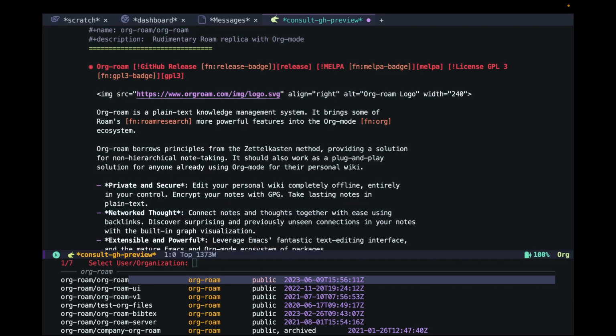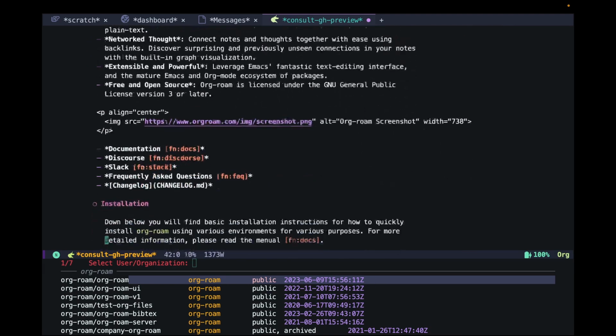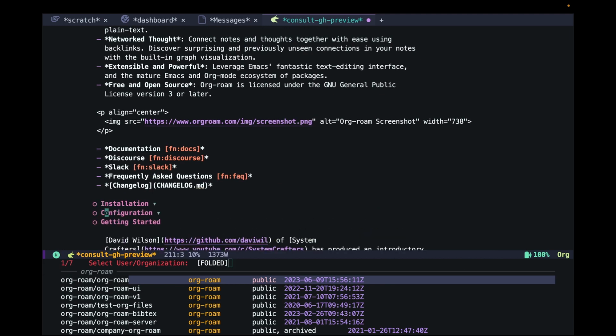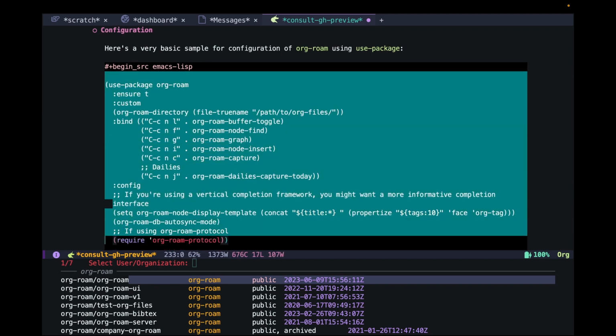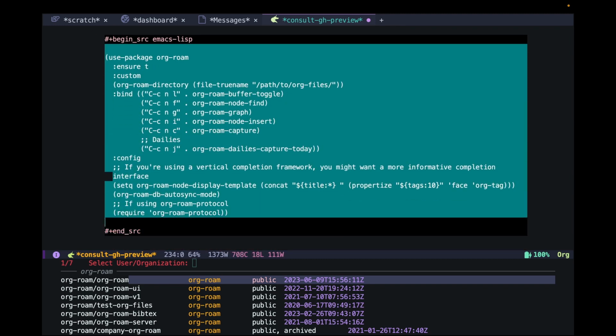And just to show you what I can do here, I'll go in this README file and I fold this installation. Okay, let's look at configuration here, for example. You can see I have some source code blocks, and since I am in an org buffer, I can just evaluate and execute it, or if I want, I can copy this code somewhere else.